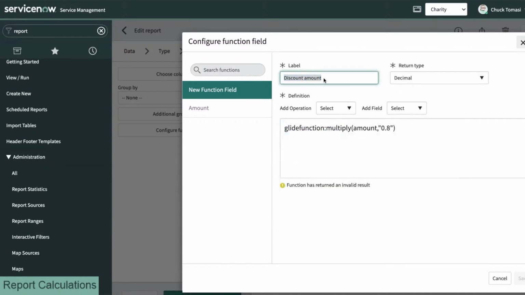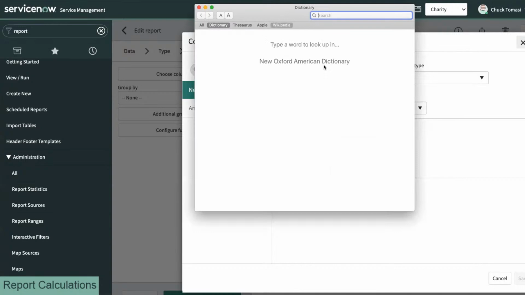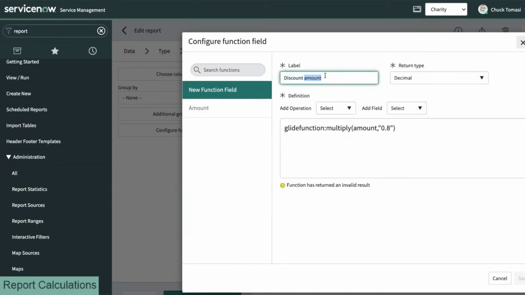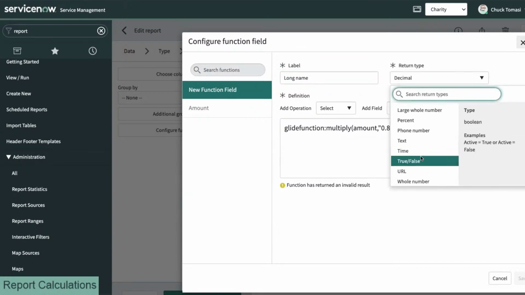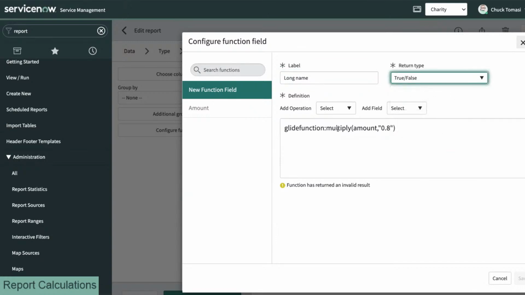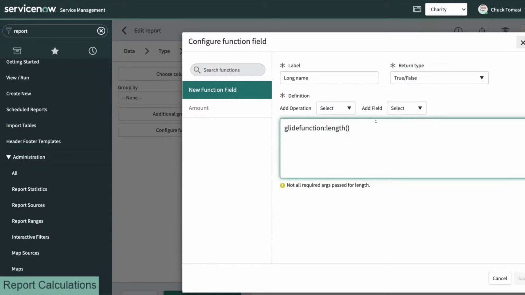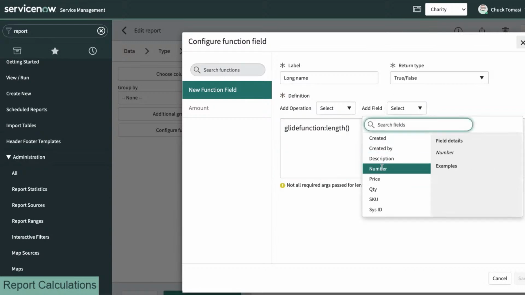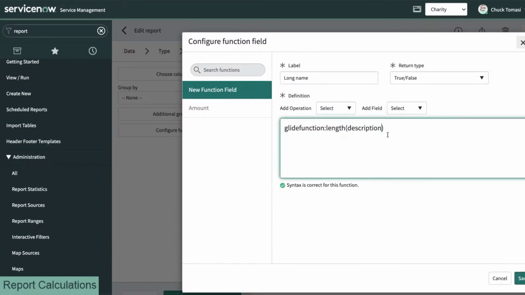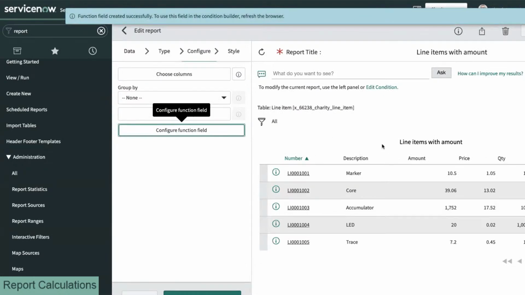I said, all right, let's call this long name. Whoops, sorry. Not sure how that happened. Let's call this long name, and we'll return a true false, because I did try this before. Let's get rid of that and say our operation is the length of the description is greater than 10. Okay, it says the syntax is correct. Let's see.